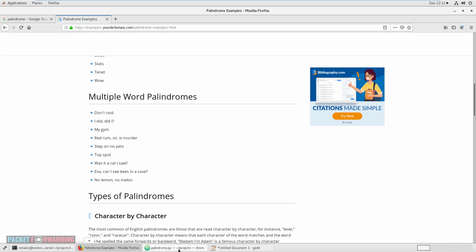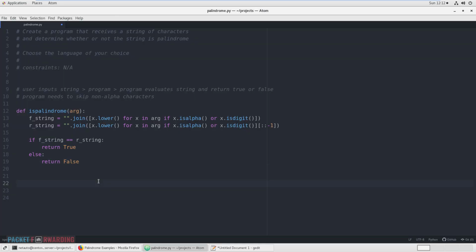Alright, so let's go back to the editor and start defining our test cases here. Okay, so for our test cases here, we are going to go with a basic method of creating test cases, and that'll be using a simple print function. So let me show you how to do that here.